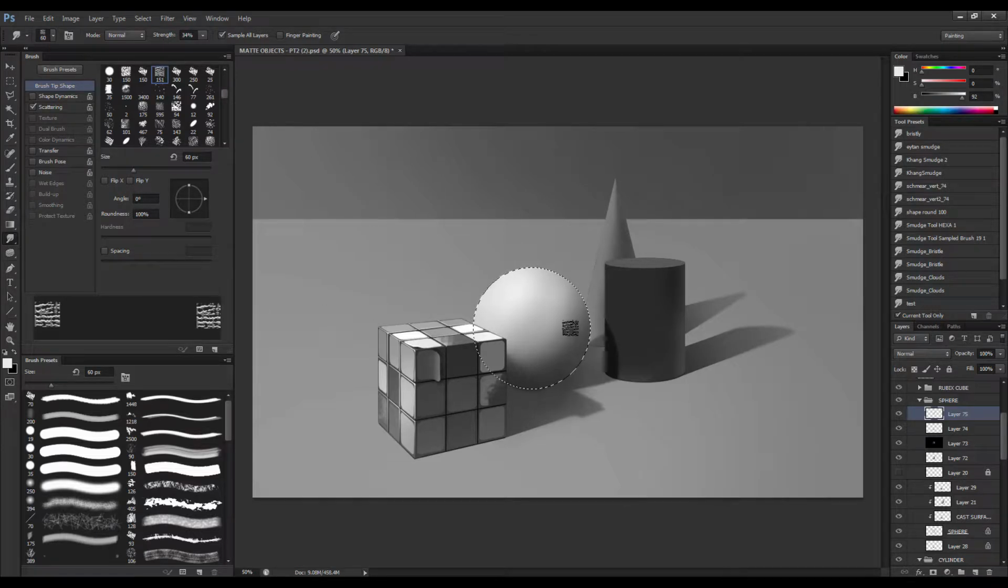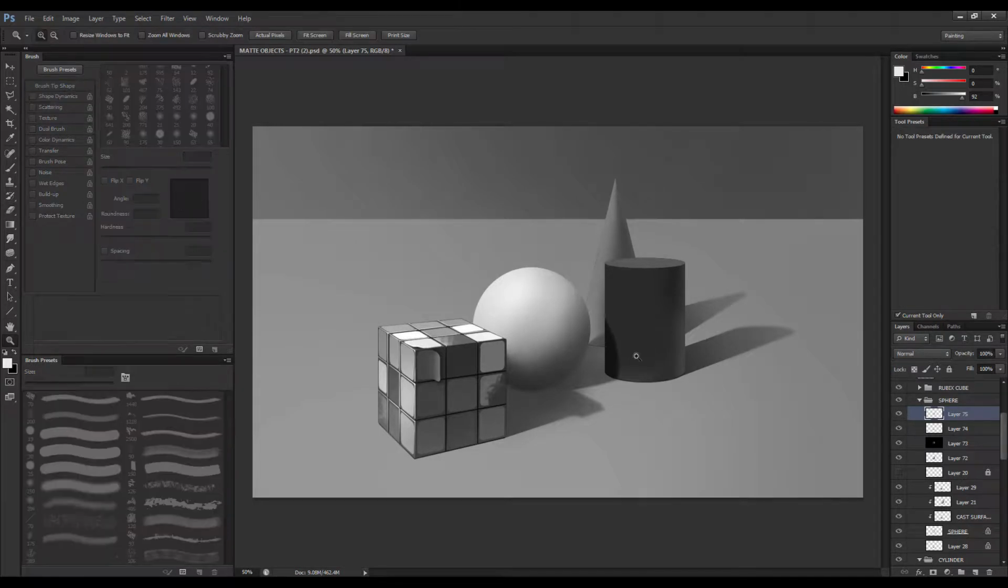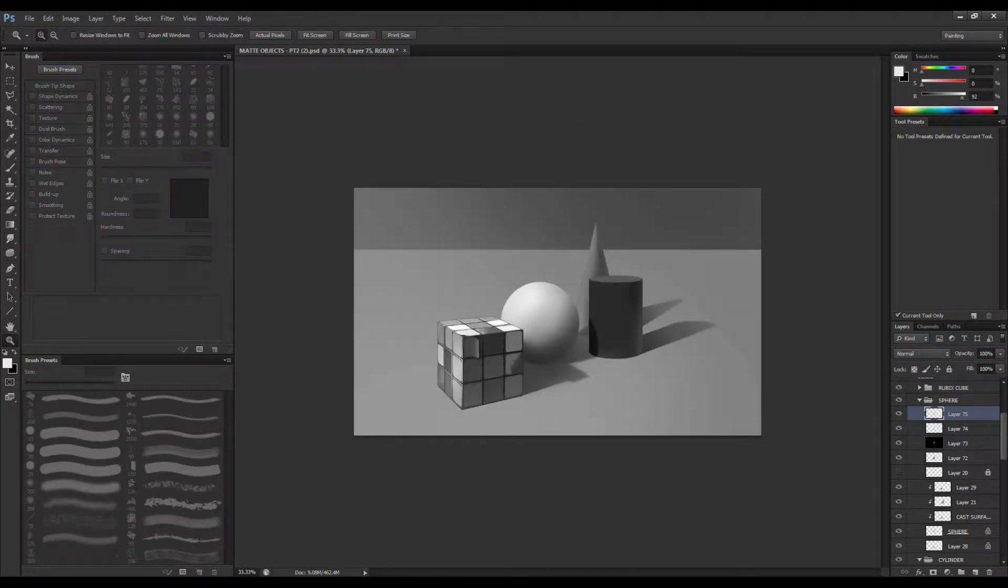So just kind of smudging around, seeing if that'll do anything for us. Maybe we can smudge it and then add a mask on top of that. See what kind of effect that'll give us.